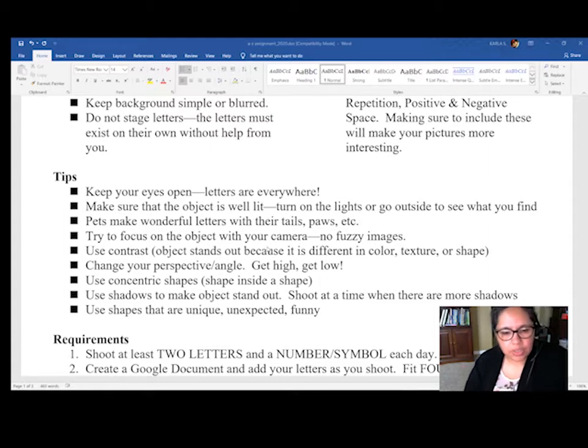Next, use shadows to make your objects stand out. So the lighting is really important. If you're shooting against a bright background, pay attention to how dark the shadows are because it's going to make the object pop. Lastly, try to find objects that are unique, unexpected, or funny.